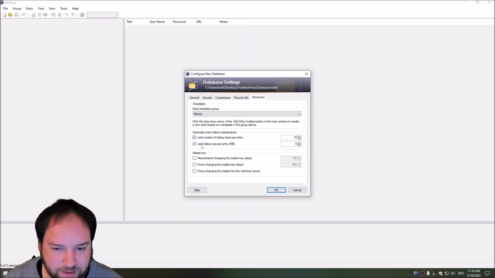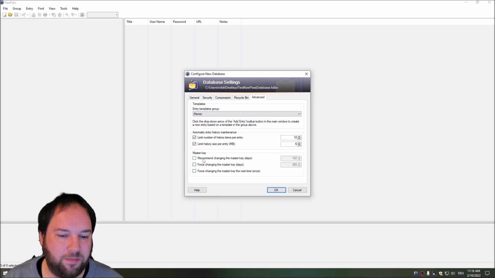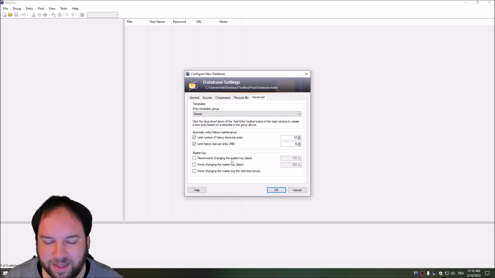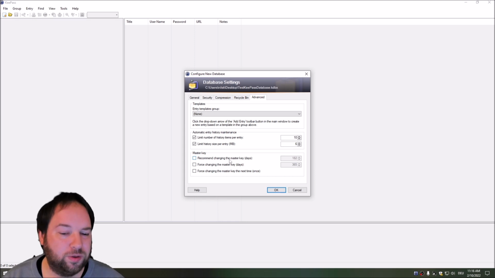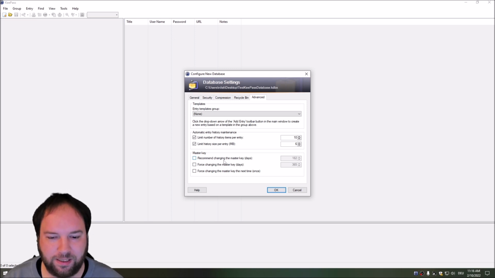We don't need templates. The other numbers I think are fine. So let's just click OK. And here we have some recommendations, for instance, changing the master key every n days. My opinion is that you should choose a very, very strong master password or master key, and that doesn't force you to change it on a regular basis. And in my opinion and experience, forcing a user to change a password or a key regularly leads to insecure passwords or keys. So let's press OK here.